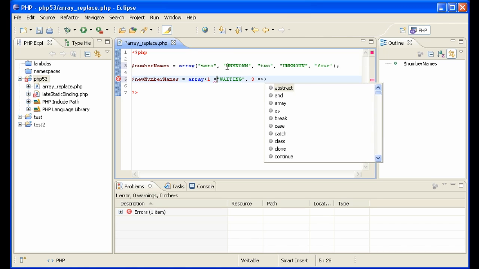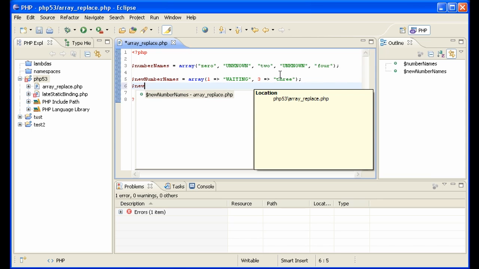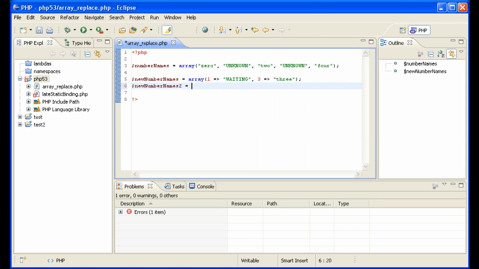oops, this should be a, exactly, that's the syntax. Number 3 will be 3. So this one will change to "waiting", and this one will change to 3. New_number_names_2. This is your second collection of changes. And here we will change index 1 item to the correct name.